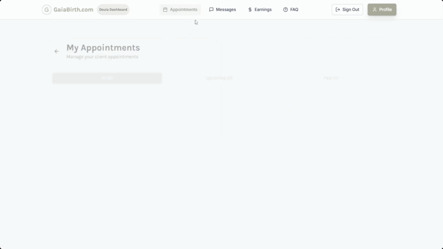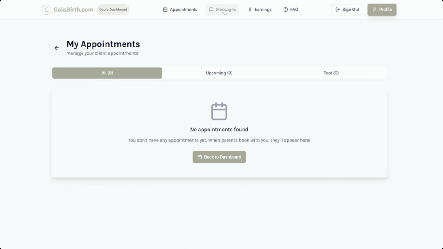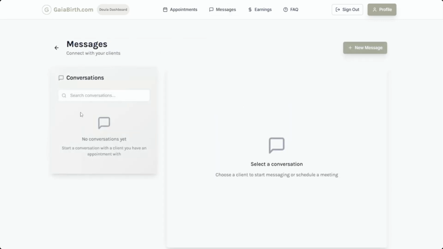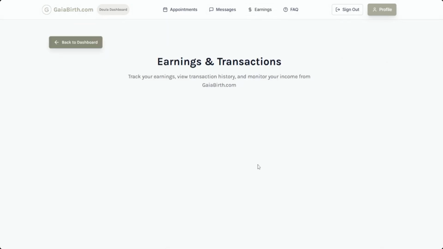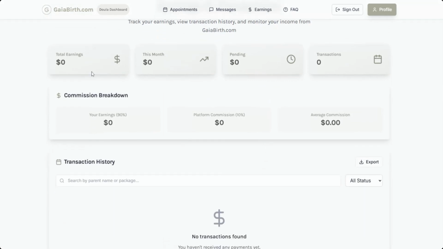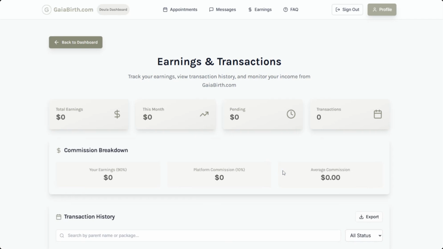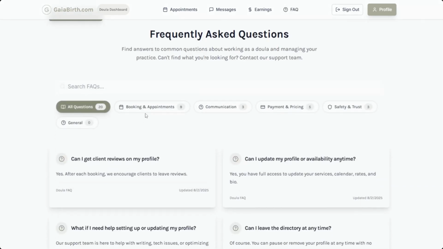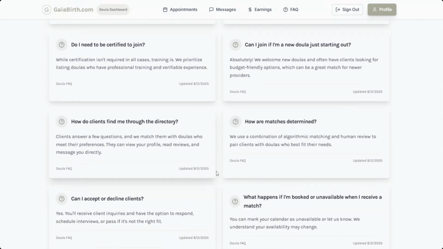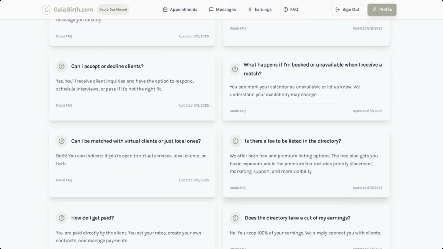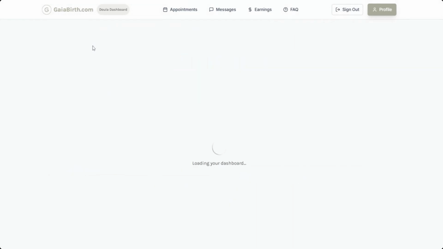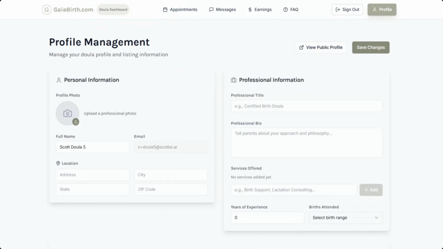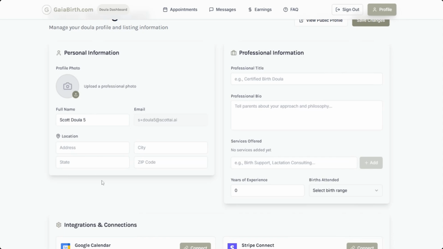Then you can go in, you have your appointments. Again, you'll see all your appointments here. Any messages that you have, same thing with the parent. You'll be able to go in conversations, your earnings. So it gives you a little summary of all your different earnings. FAQs. These are right out of the database, but these are only showing the doula FAQs. And then your profile. So you can go in, and if you need to make some edits here, you can make some edits.